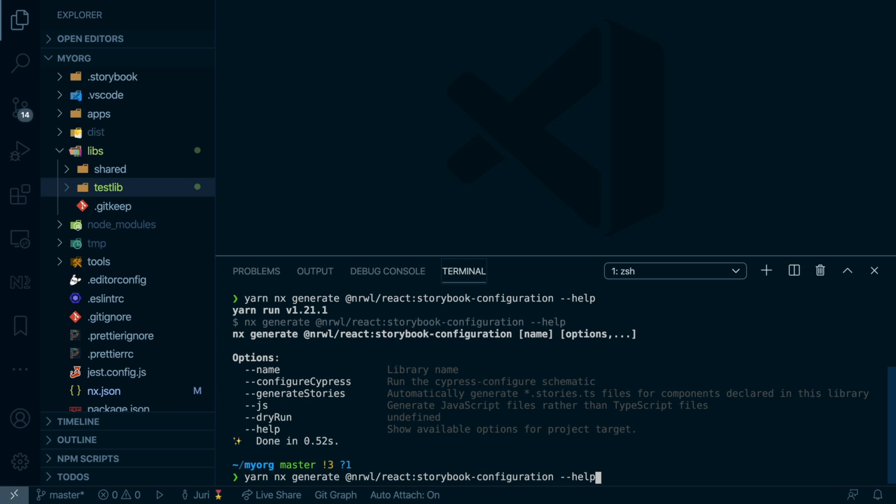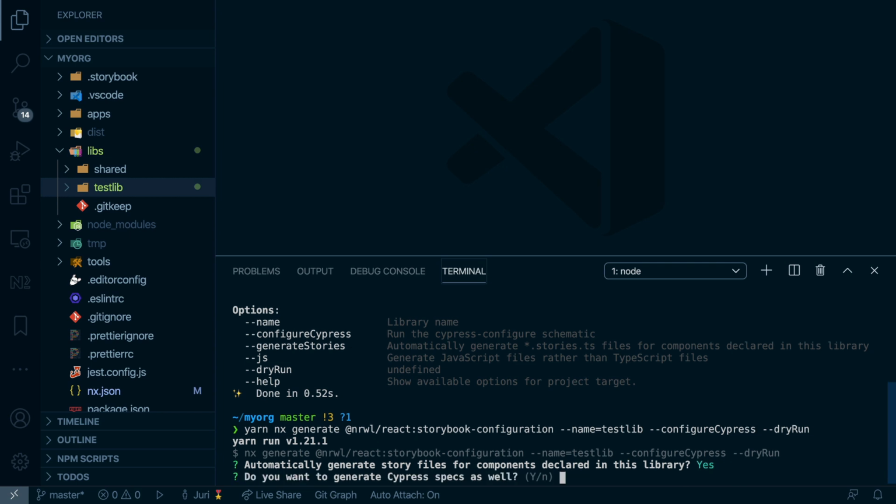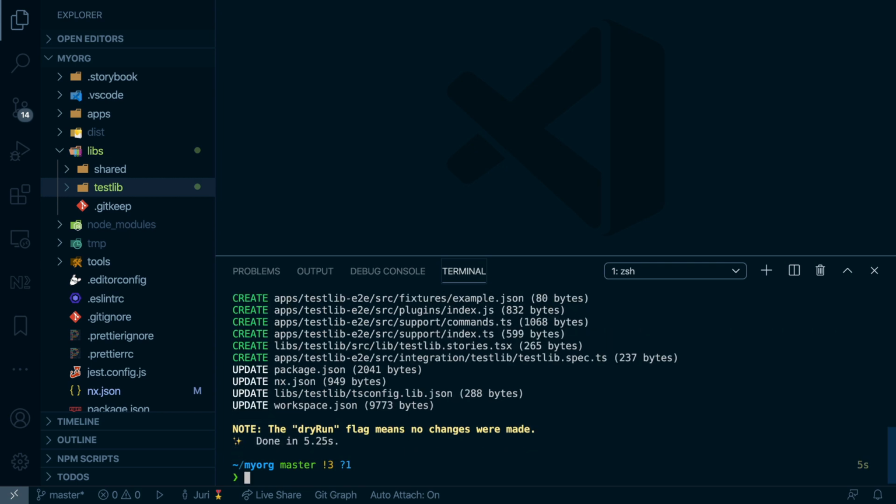So I'm again picking up here that command and passing name equal to, I want to add it to my testlib, which we just generated. Then I want to add here configureCypress. I can actually just do a dry run because I'm not really interested in the final produced result, but rather what's going on. So we already see the behavior, which we don't expect here.